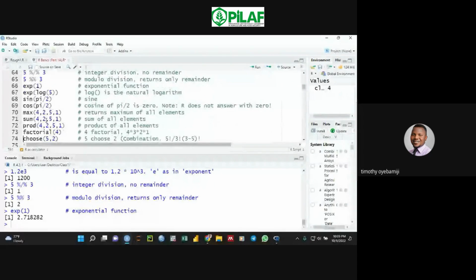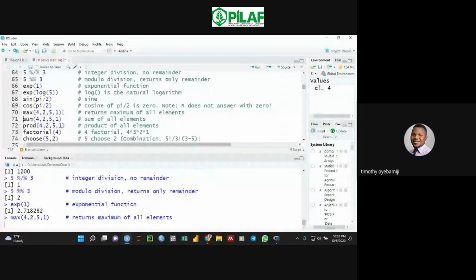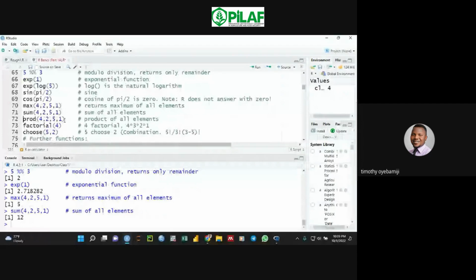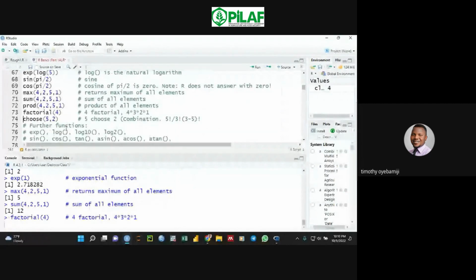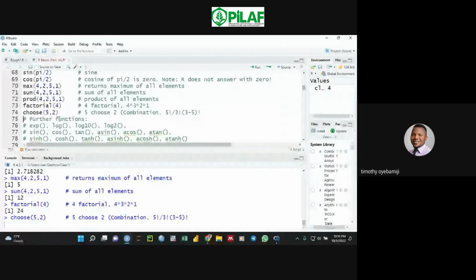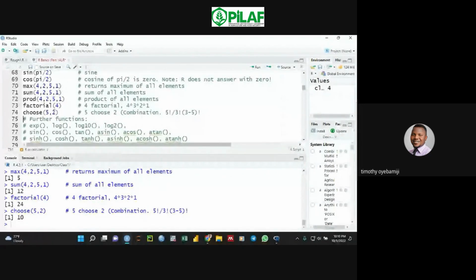So here, max will return the maximum number out of this group of numbers. We have 4, 2, 5, 1. Of course, we know the maximum is 5. Same thing with minimum, min. And sum is going to sum all of this, like I did with mean the other time. Product will multiply everything. Factorial, that's 4 times 3 times 2 times 1. And choose, this is combination, that's 5 combination 2. And we have 10. Okay, so this is a bit mathematical.